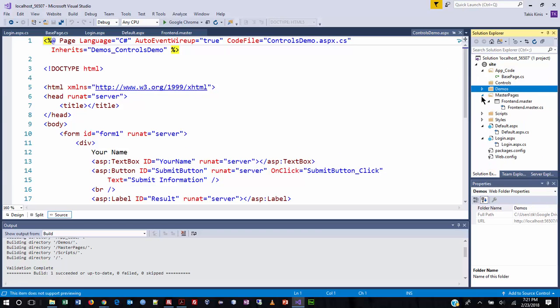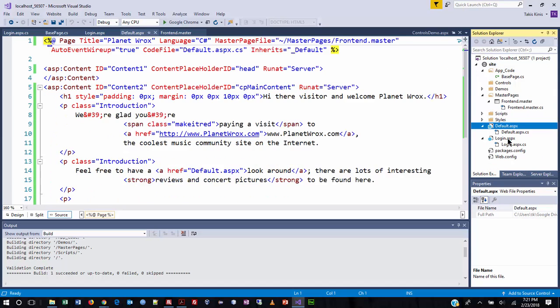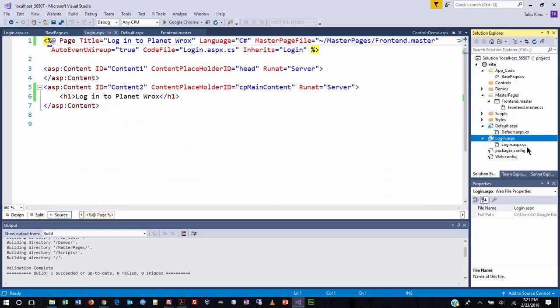But any page that is, and right now we only have the two, the default and the login, they need to have titles up here, so make sure you get those put in there.